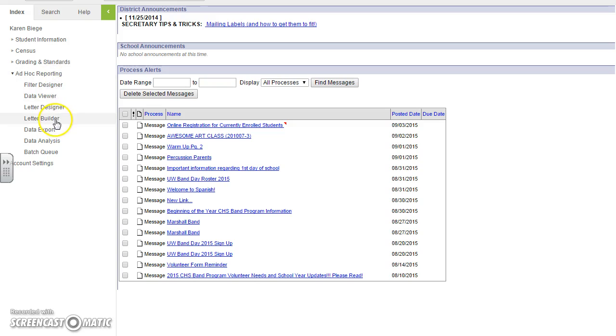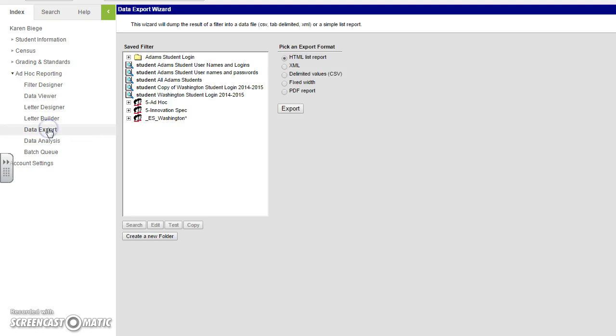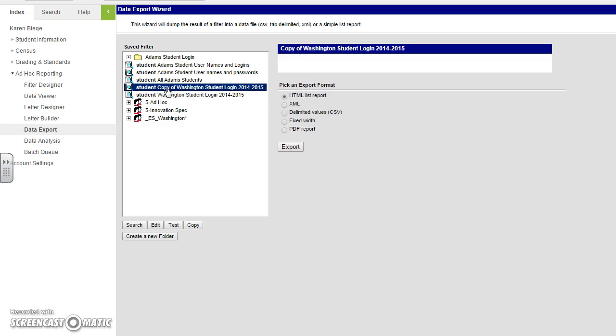And then I'm going to click on Ad Hoc Reporting, and then I'm going to go to Data Export. While I'm in Data Export, I would like to work on Washington. So I'm going to just click on the student copy of Washington logins from 2014-15. And that will open up these windows over here. And I want to click on Delimited Values CSV. And then I will be clicking on the Export button.